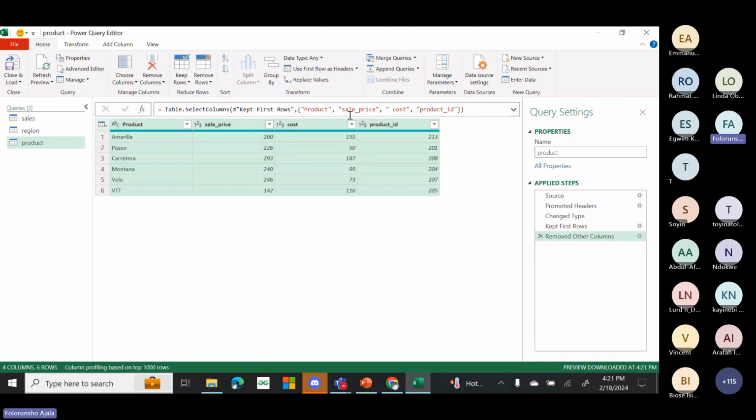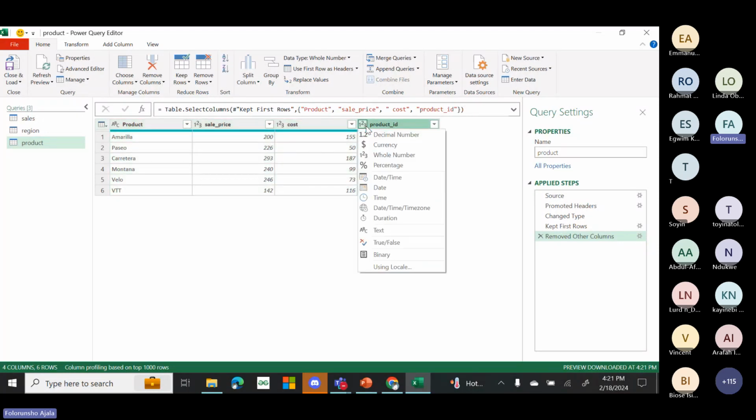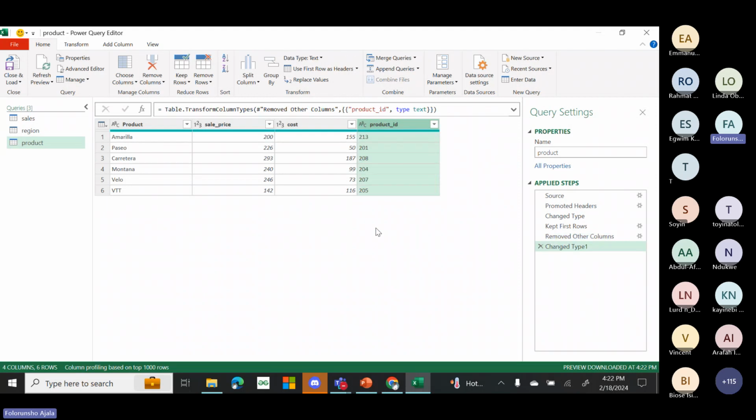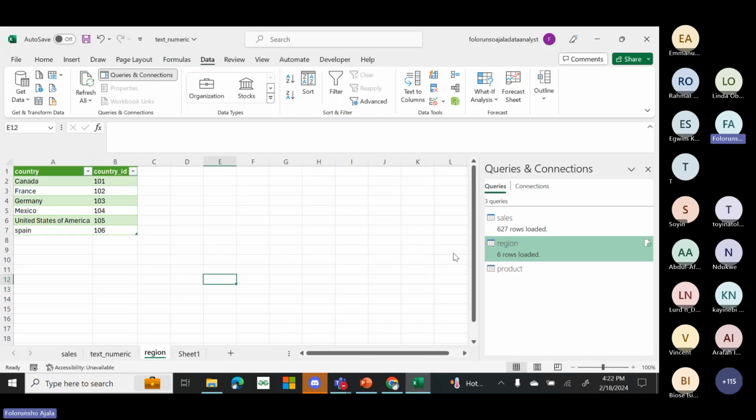Now we can check the data types. Product ID is always a unique identification, and we cannot analyze anything with it, so let's convert it to text. Cost is monetary, so we convert it to a currency data type. Sales is monetary as well, so we convert it to currency too. When you are done, everything is looking good. Then you click on close and load. So let's close and load, and we load that as well.